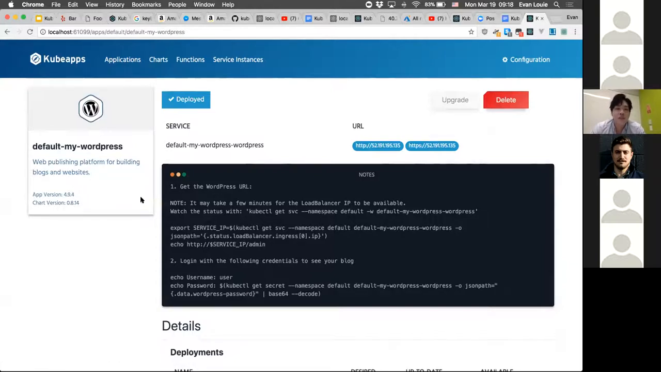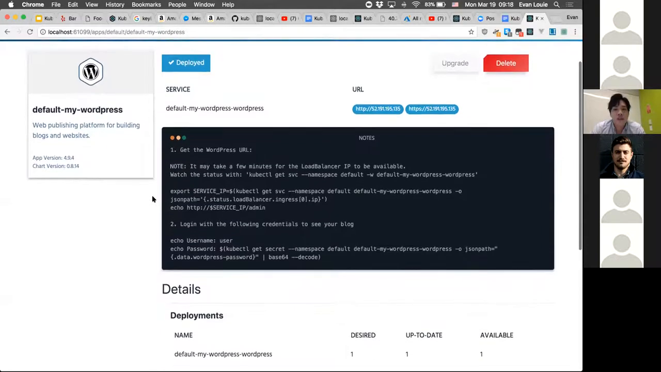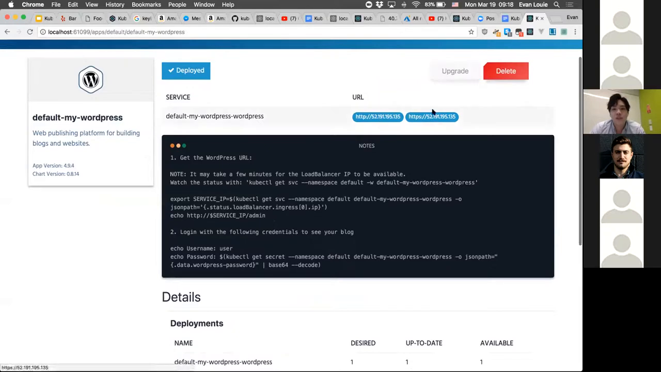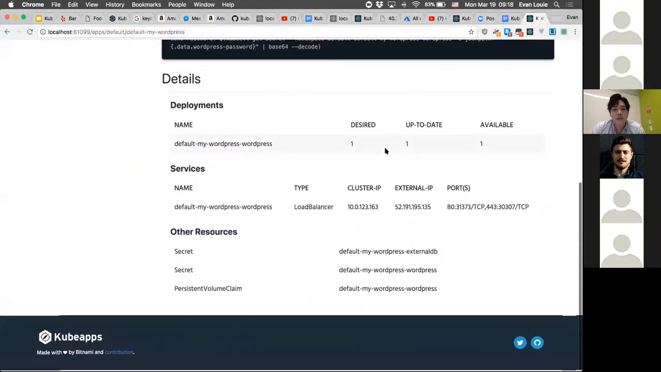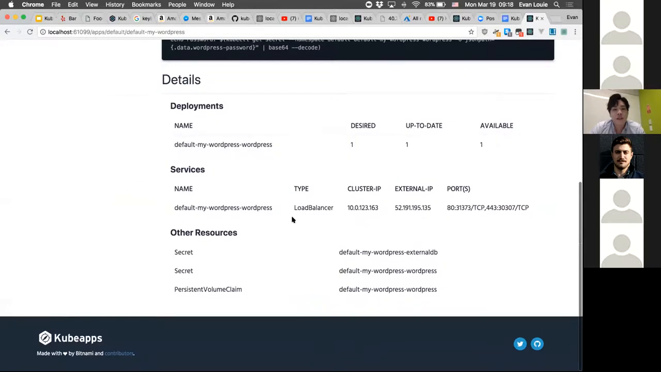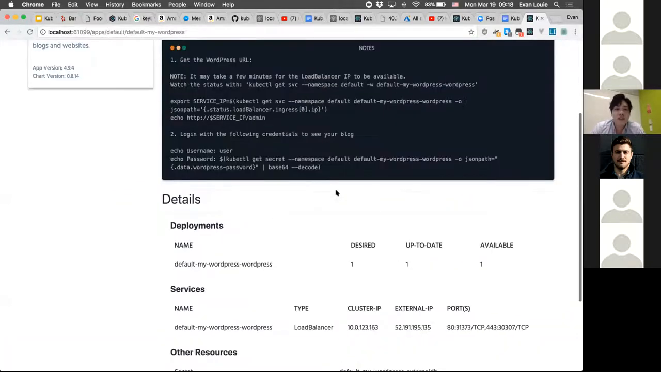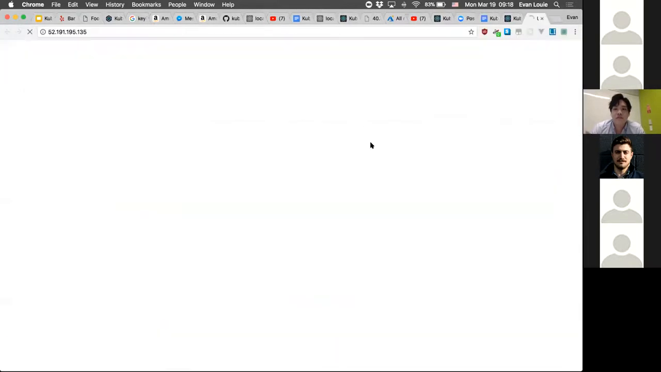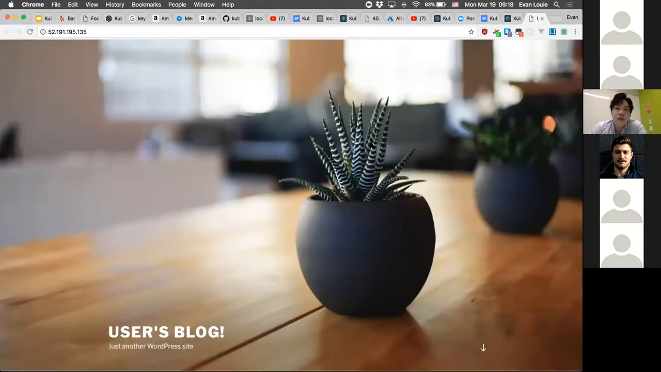So with an Azure MySQL service instance. And as you can see here, this has a service with two exposed endpoints. And you can see here additional information regarding the actual application. So now, if we click on this link right here, hopefully this loads. We have a brand new, fresh WordPress install running on an Azure MySQL database.